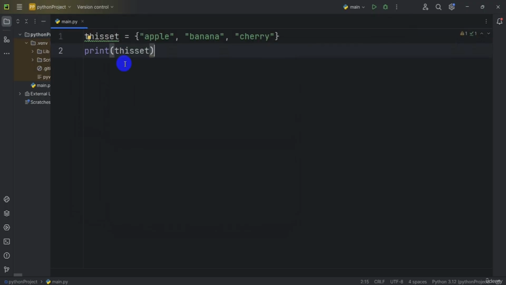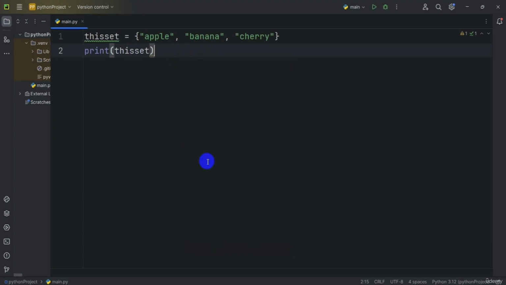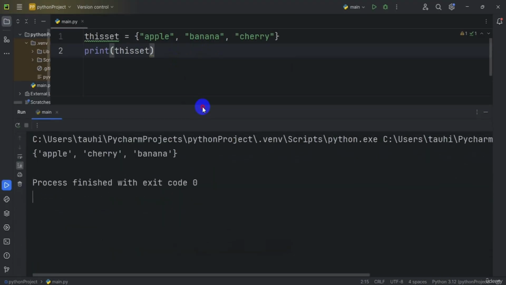Okay, so now the code is perfectly complete. So I'm saving this code, clicking on the right side, and pressing run main functions. Okay, so now I hope it shows perfectly. As you can see, the result is the same and perfect. It shows the output apple, cherry, and banana.